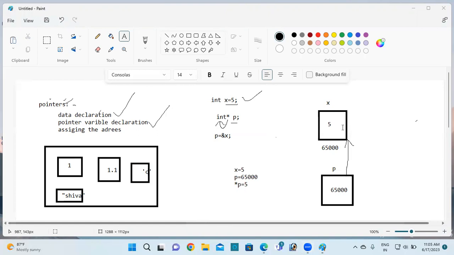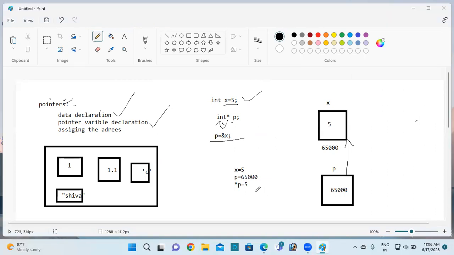Yeah, okay. So here, what you have to understand is: how many data variables did you take? One. How many pointer variables did you take? One. How many times did you assign the address? One. So one data declaration, one pointer variable declaration, one address assignment. So this is one simple code. Okay, I'm sending this screenshot also. Please take this also. Next one. Take that. Okay.